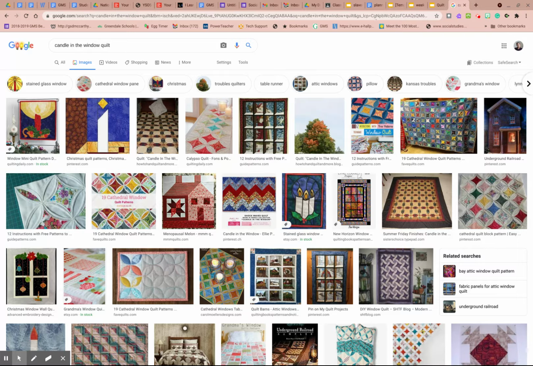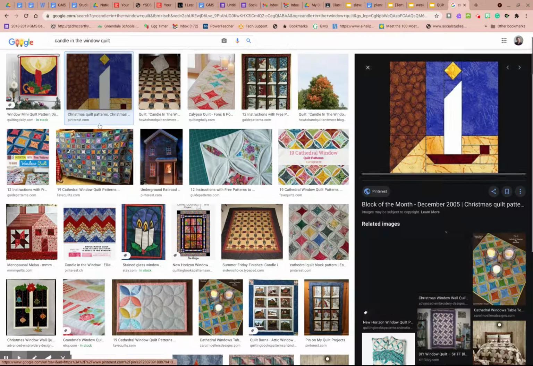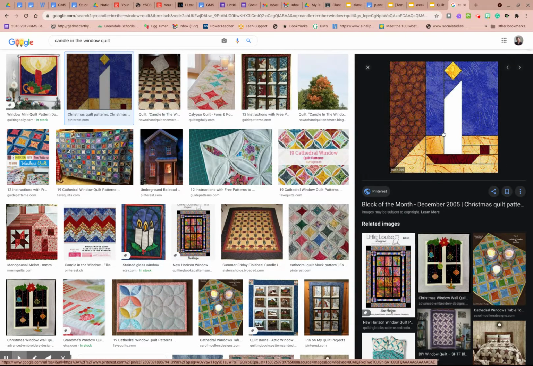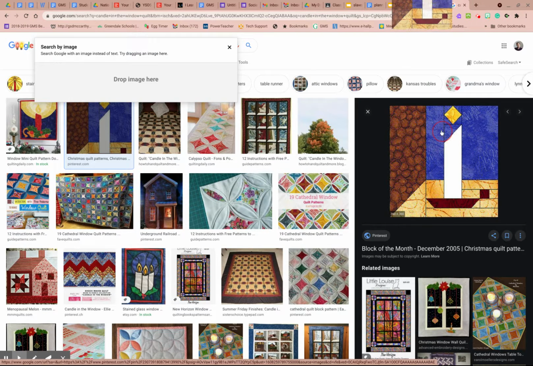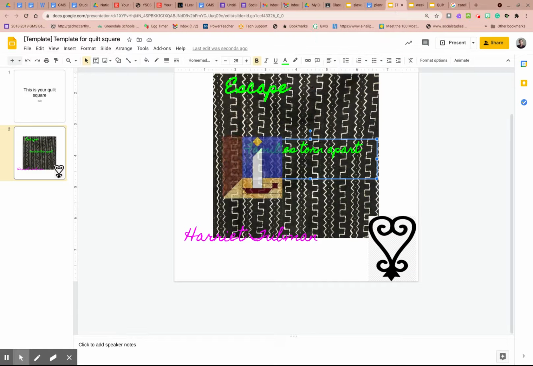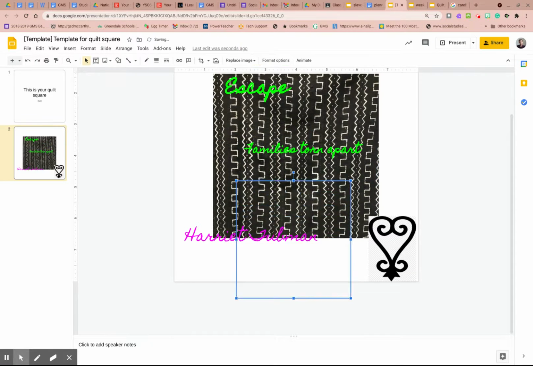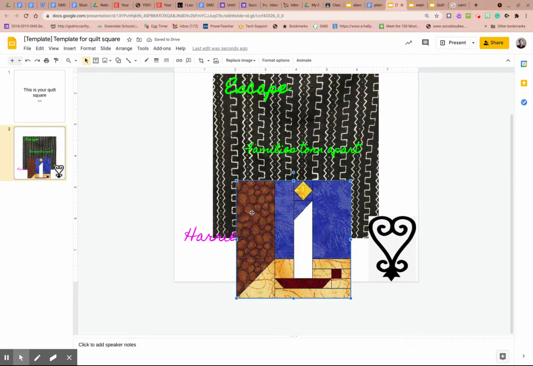And so I just searched candle in the window quilt, and I did find it's part of a Christmas quilt, but I think I could incorporate it into my quilt. And we aren't selling this. I'm sure there may be some copyright issues if we were to think about it. So I'm going to trim that down because I don't want the whole thing. But it's definitely something where I'm not actually going to piece all of it together.